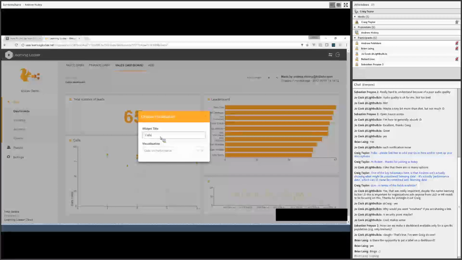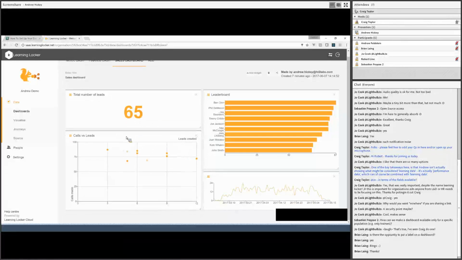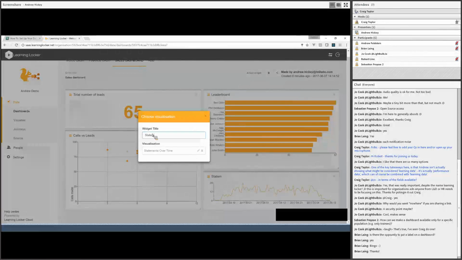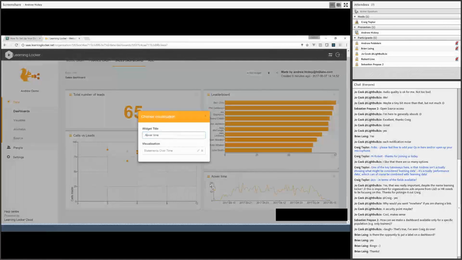Good point. When Andrew dropped the widgets in, they were just the widgets. He knew what they were, but of course, to somebody that hasn't built the dashboard or hasn't built the visualizations, it would be incredibly useful to give them a title, just as Andrew's doing now. You can see him doing that.